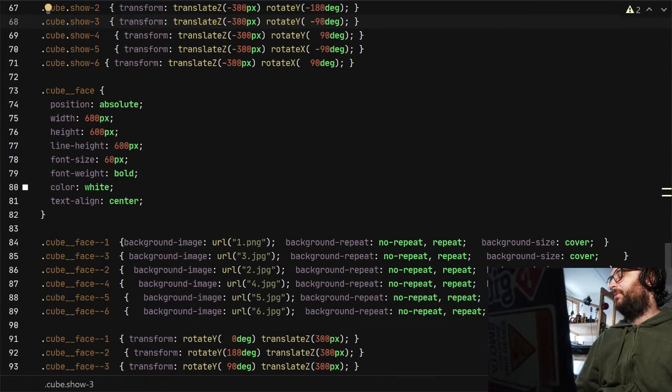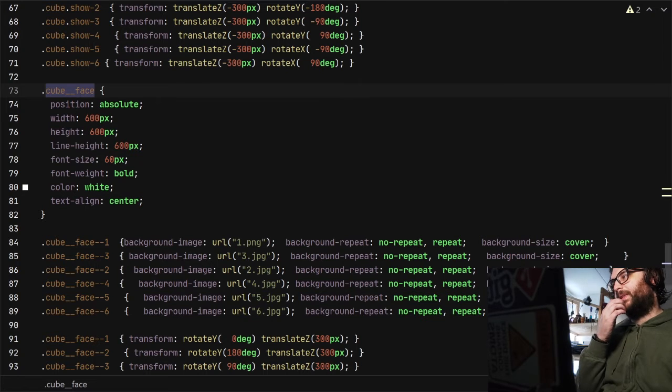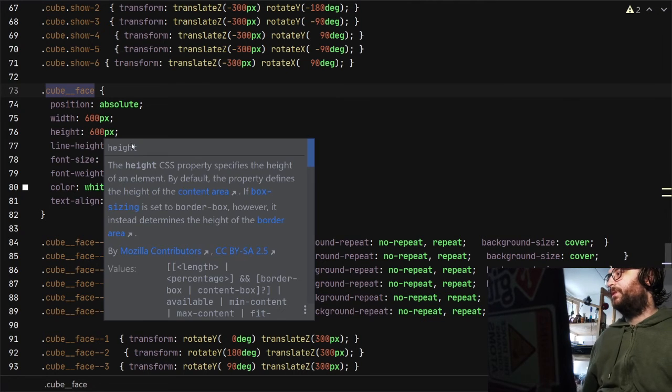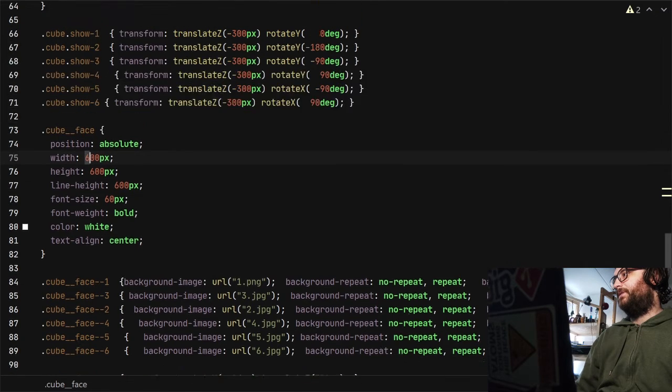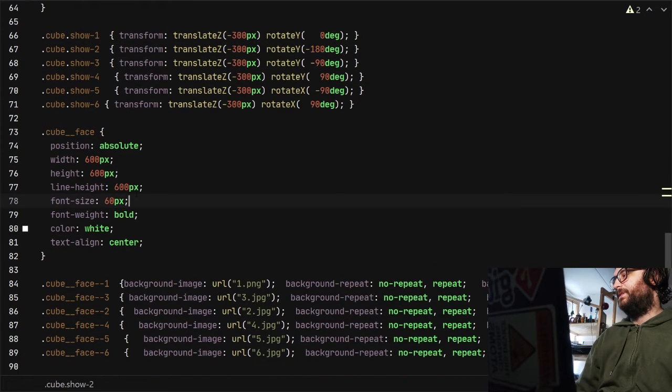And then we've got a cube face class defined, which is important because that's the CSS for each face of your cube. Wherever it's the 6 faces, each one has a standard definition in that sense. I've made it 600. You'll see here these transforms are 300, so it's half of that.